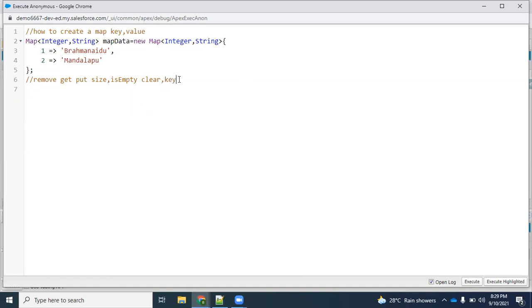Next, we will see keySet. So what is the use of keySet? KeySet is going to return keys from the map. Please note that it is going to return only keys, not values. Let's try to print the output.